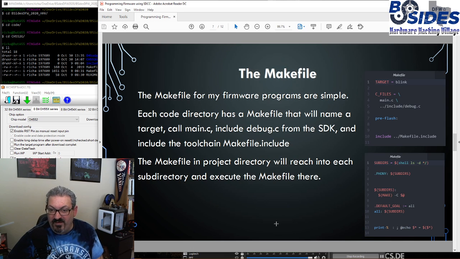So the makefile for my firmware programs is pretty simple. This is the makefile that's in the directory with the main.c file. It's going to give it a target name, so this is what the program name is that I'm going to be using. And it's going to call the main.c file. I also call the debug file, debug.c, from the SDK that helps me debug code if there are problems when I'm programming it. And then I include the Makefile.include to get my toolchain set up.